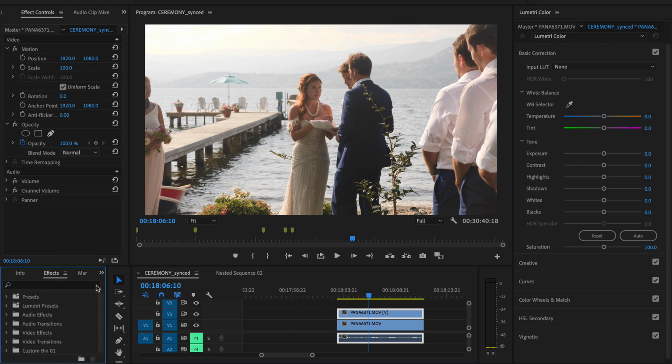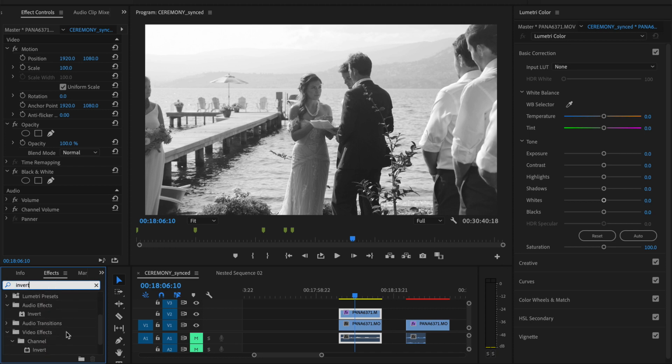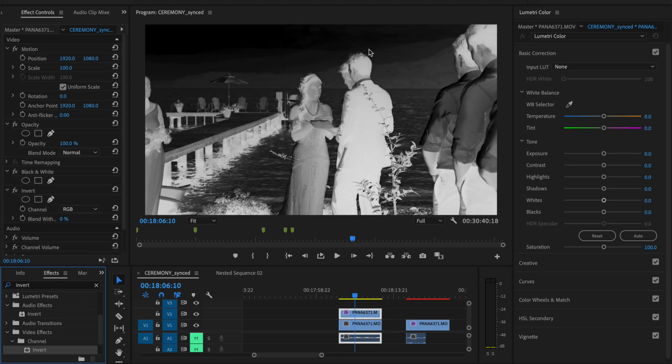But first, we're going to need to turn this clip to black and white. So we'll drag that on there, and then we're going to need to invert it. So we're just going to go in here and look for our channel invert, which is right down here, and drag that onto our clip. Okay, now we have this really strange looking thing, but trust me here, when we grab our blend mode, things will start to make sense.